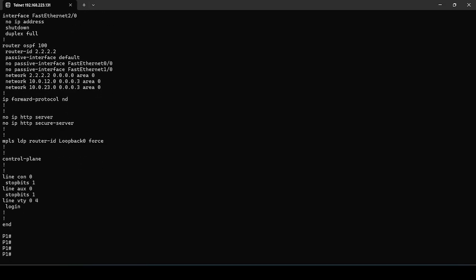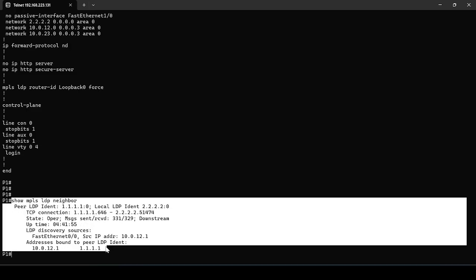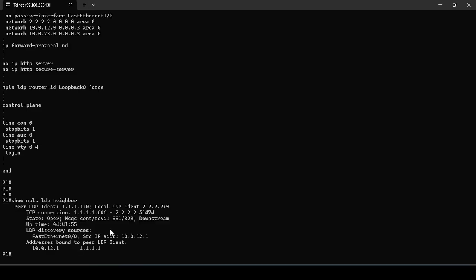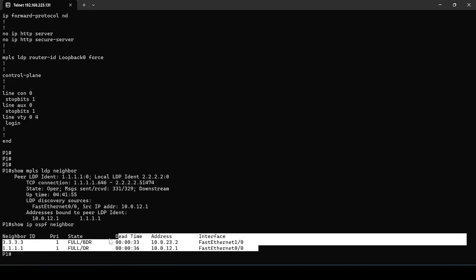But let's check the LDP status. I have only the LDP with 1.1.1.1, which is my P1. I don't have anything with P2. So that is a concern. We saw above that the command is not there under one of the interfaces. But one more thing which we should check is whether OSPF neighborship is up with both of them. The OSPF neighborship is up with both of them.